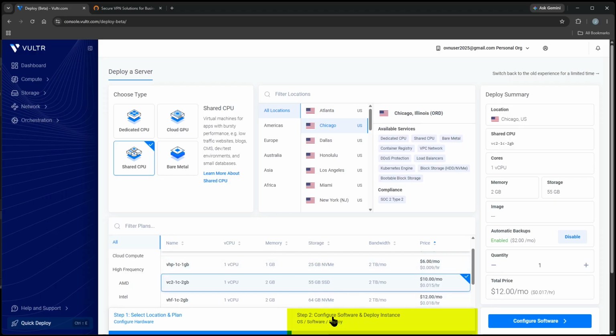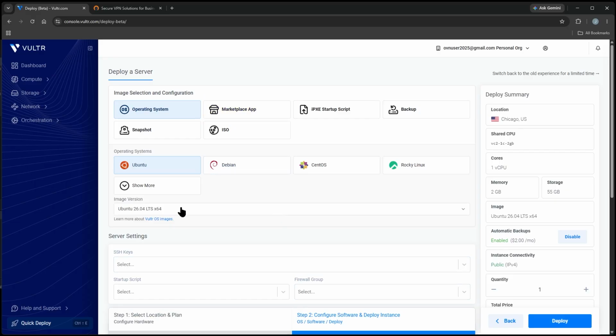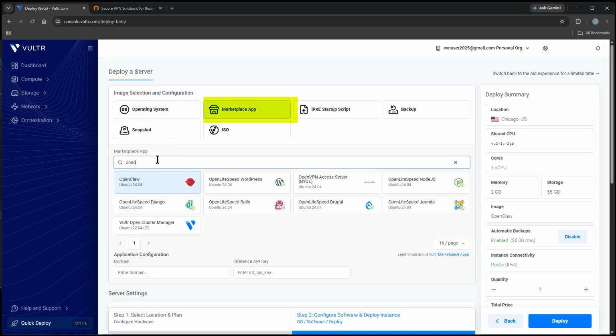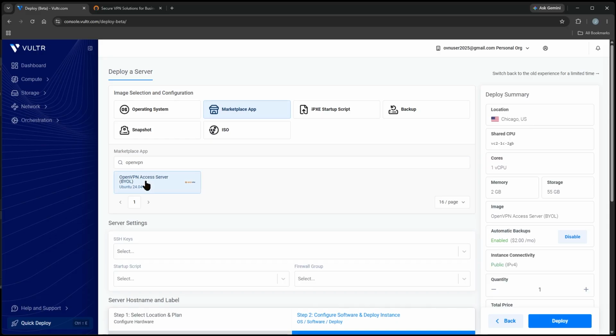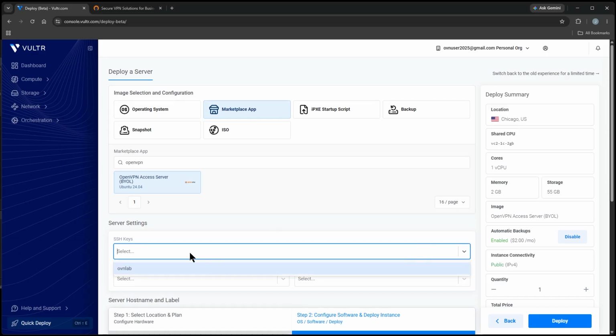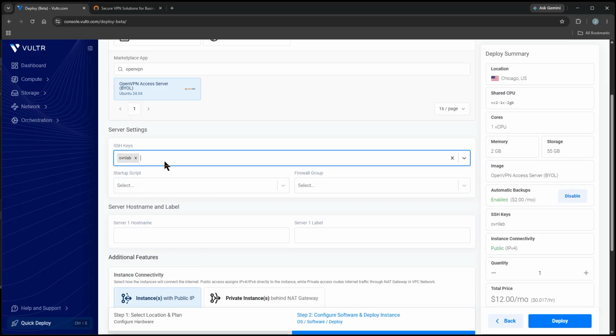In the Software section, switch to the Marketplace Apps tab. Search for OpenVPN Access Server, then select the OpenVPN Access Server BYOL app. Under Server Settings, select an SSH key if you already have one configured. SSH keys are recommended because they're more secure than password-only SSH access.